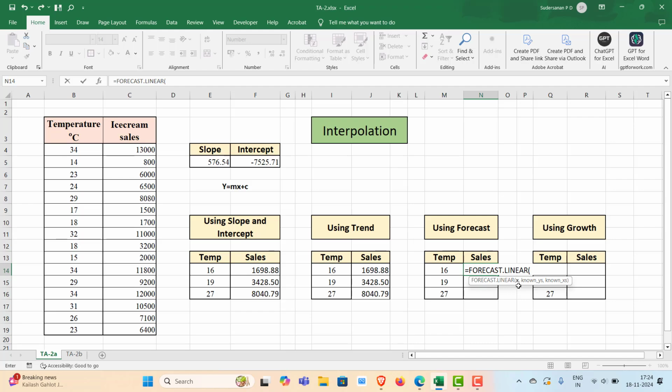You have to first give the x value here. So that is x, the x value in M14. Then you have to give the known y values. Now to avoid the relative reference, you have to click F4, then again comma, known x values, again press F4 to avoid relative reference. Close the bracket and press enter. You are getting the same value, forecast linear is also giving the same value.